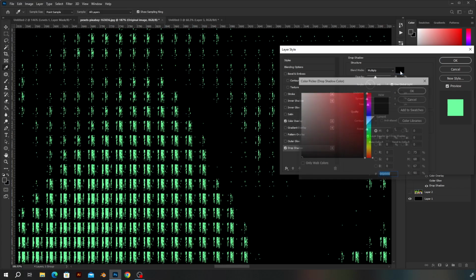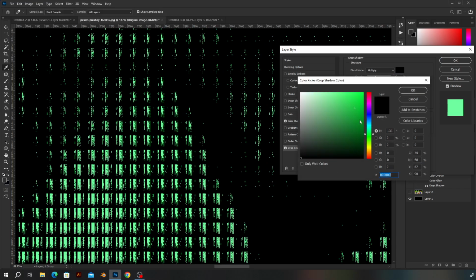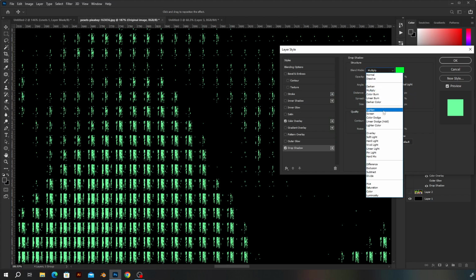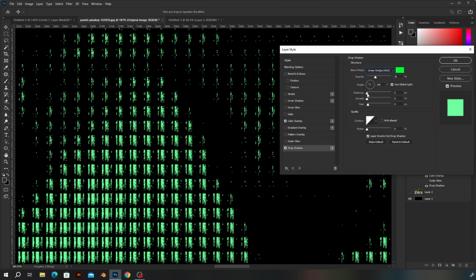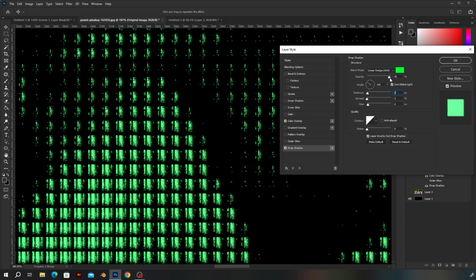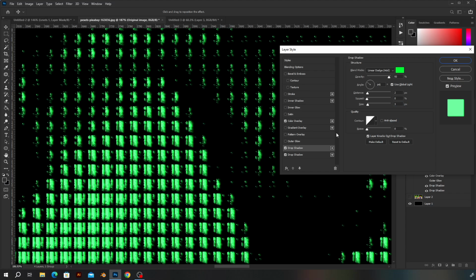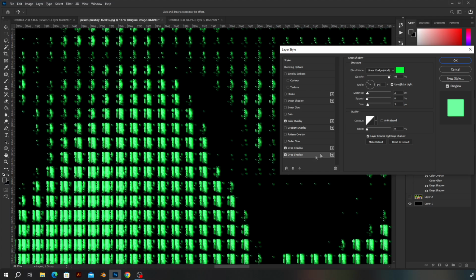Now what we could do is you could choose a different color. Let's actually change the blending mode to linear dodge add. And let's increase the size a little bit and increase the opacity as well. I'm gonna decrease the size. As you can see in here, you can have a preview, and this creates that offset look that old screens used to have. And we're gonna press this plus icon that's gonna allow us to add another drop shadow.